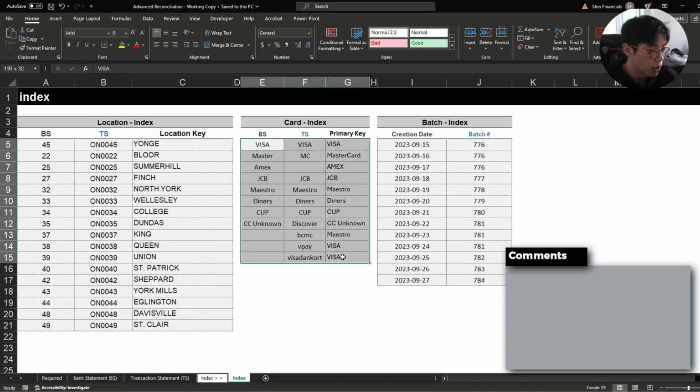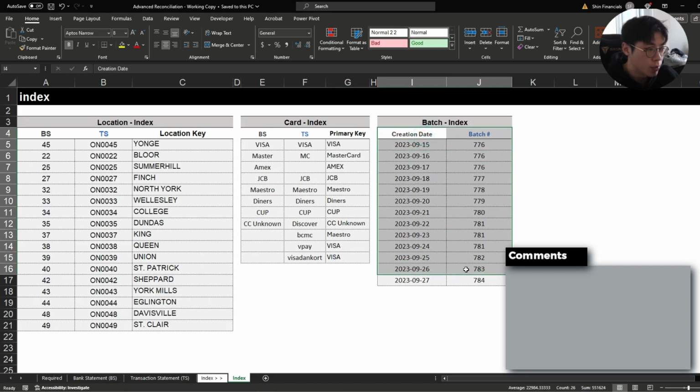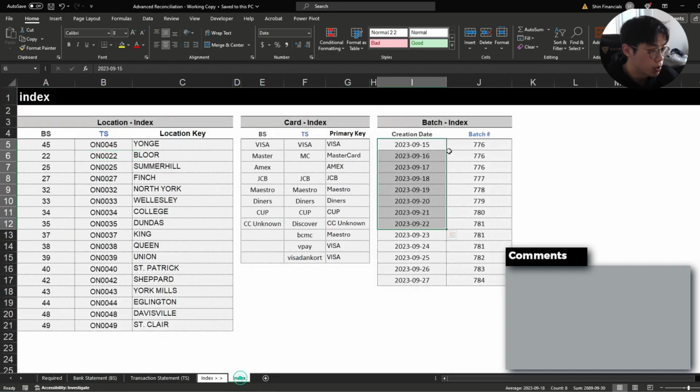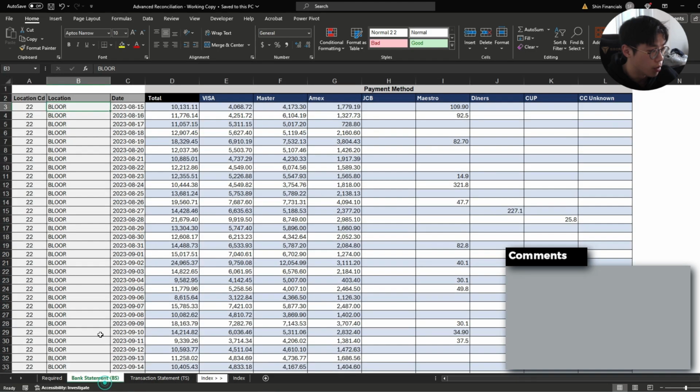We can also see for the cards, the transaction statement has some card names that are different than the bank statement, and this is how we're supposed to bridge them together as well. Lastly, we have a batch index, so we can see that the batch numbers are actually organized by the creation dates within the transaction statement. And we can use these creation dates that are displayed in the bank statement to create our batch numbers as well.